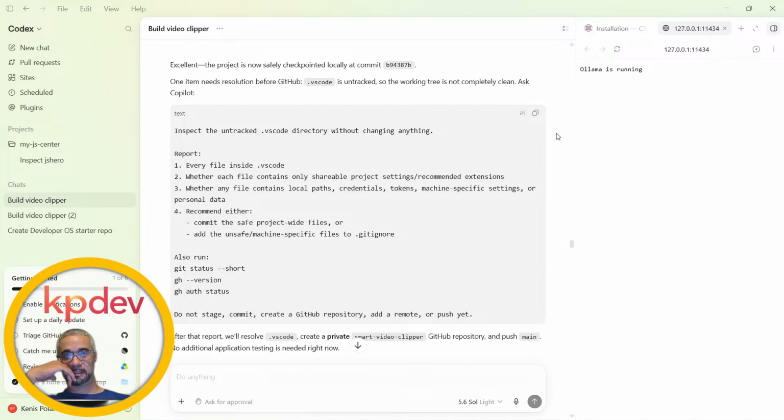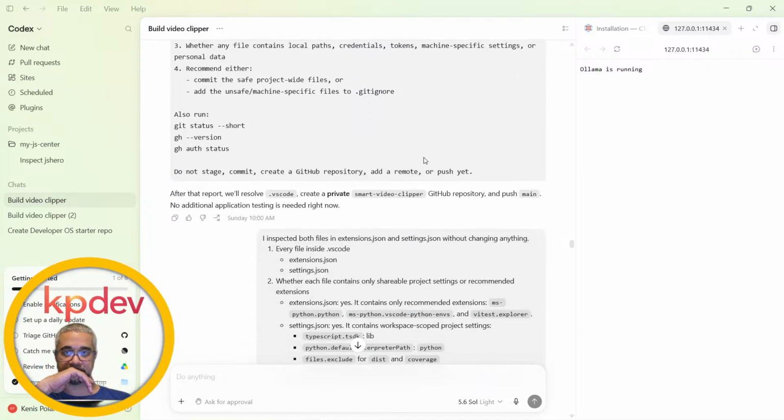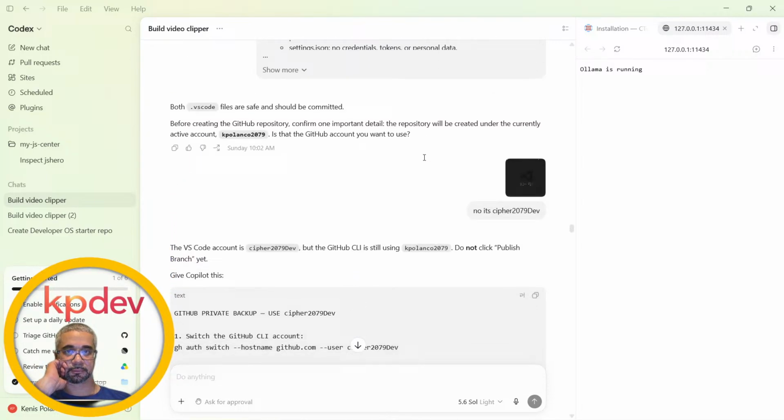Hey, somebody wants to, who am I, right? As of right now. So Leah's code is on track. So the working tree is not completely clean. We're gonna ask Copilot to inspect the on-track VS Code directory without changing anything. Okay. So both files are safe and should be committed.